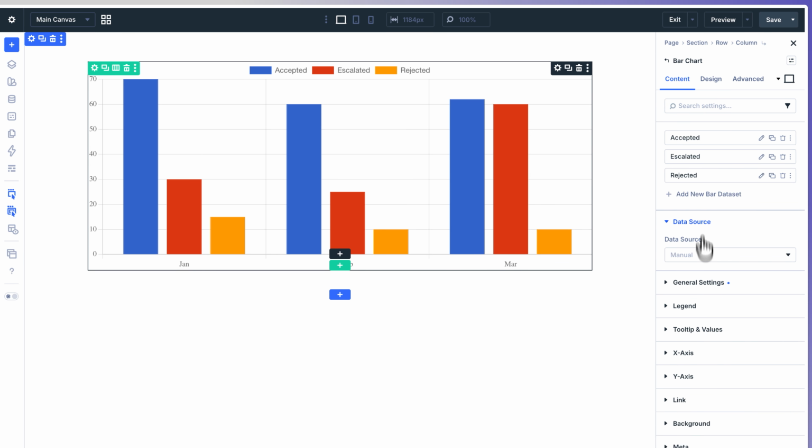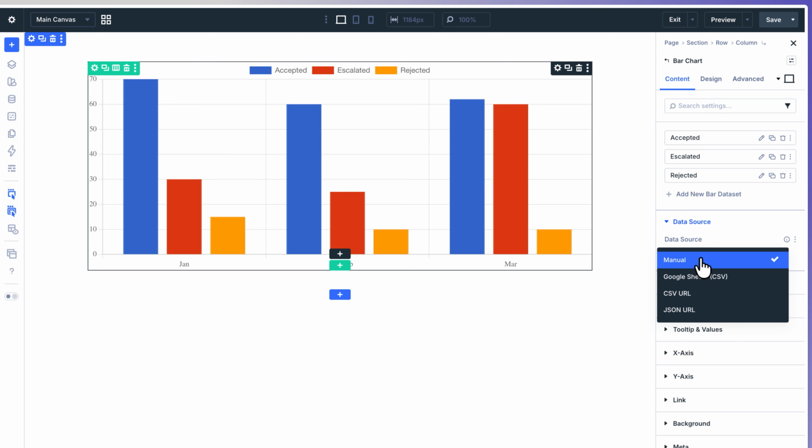Open the data source section. This shows you how the chart is pulling in its data. Manual is selected by default. That's what we're using in this walkthrough. Notice you also have other options here. You can connect a Google Sheet. You can pull from a CSV URL. You can even pull from a JSON URL. For our chart, we'll stay with manual.